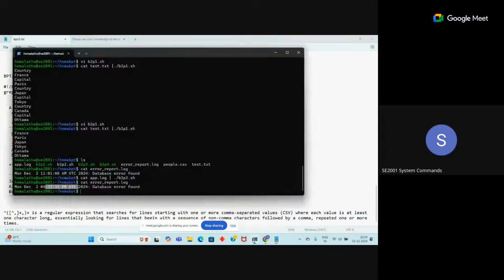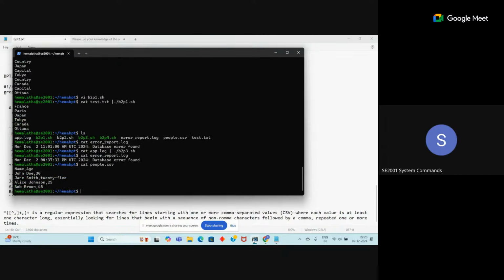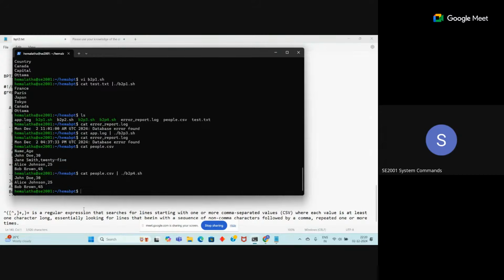Okay, so we can run this if you want. So cat people dot csv file. This is the input, and this input I am passing to my script. The script is written in b2 dot slash b2 p4 dot sh. This line doesn't match, so it has been removed and the remaining lines are displayed.